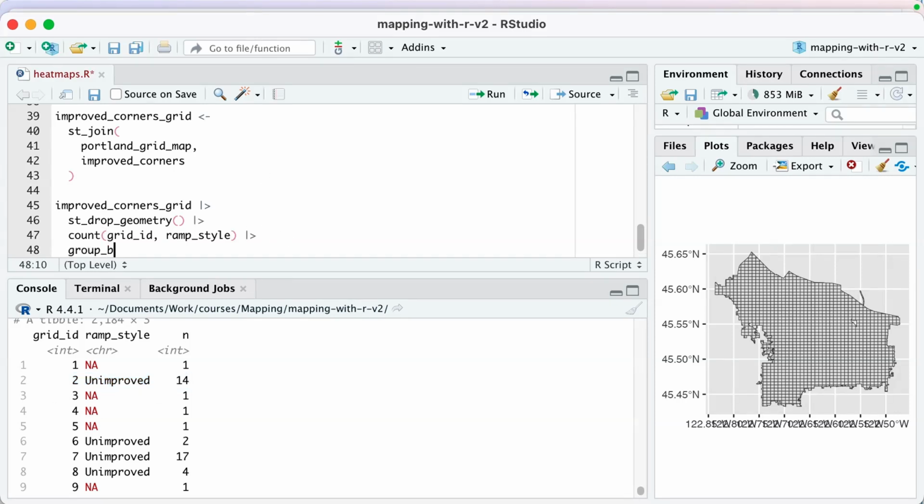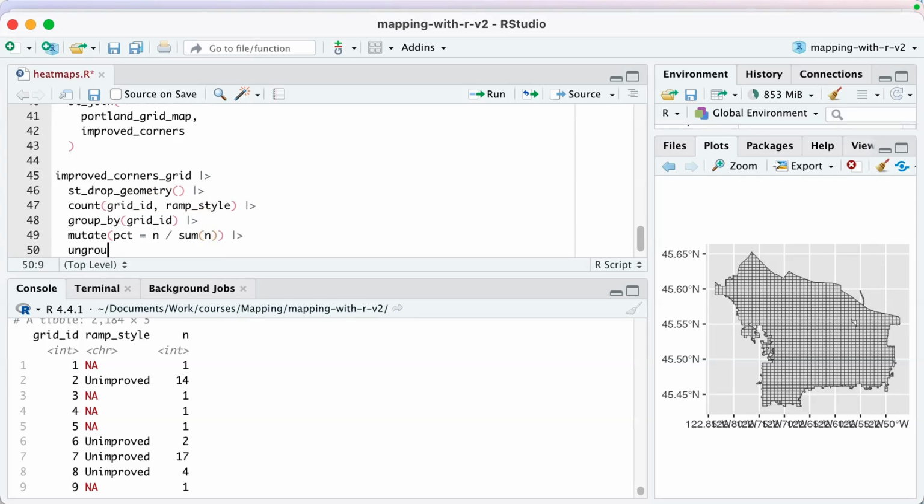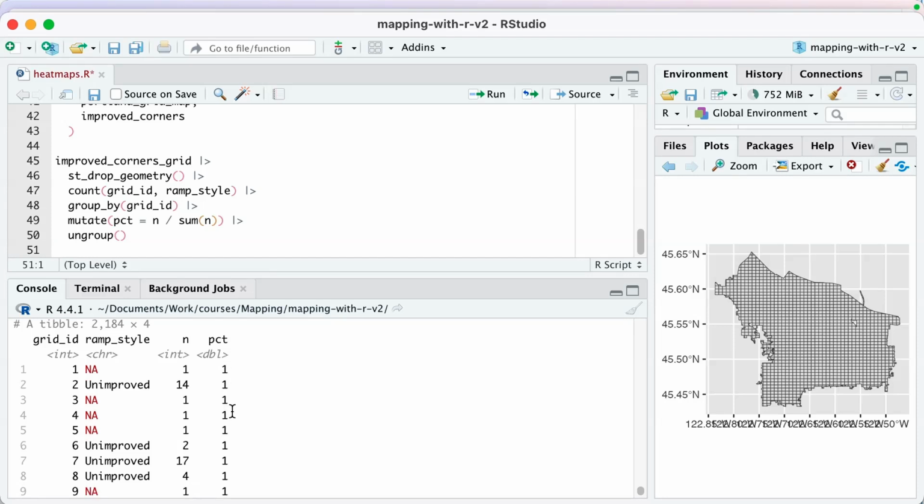Okay, so I might think now to do just a simple group by grid ID and then mutate percent equals n divided by sum of n and then an ungroup. And so that gives me the percent. Now, the only problem is, as you can see, if you look at grid 2, unimproved, they're all unimproved. I don't have any data on improved corners because there are no improved corners.